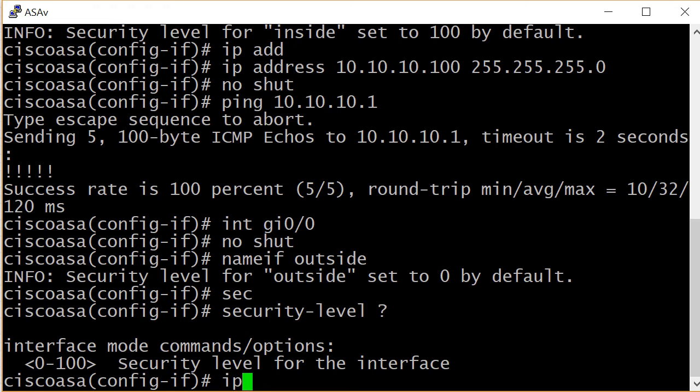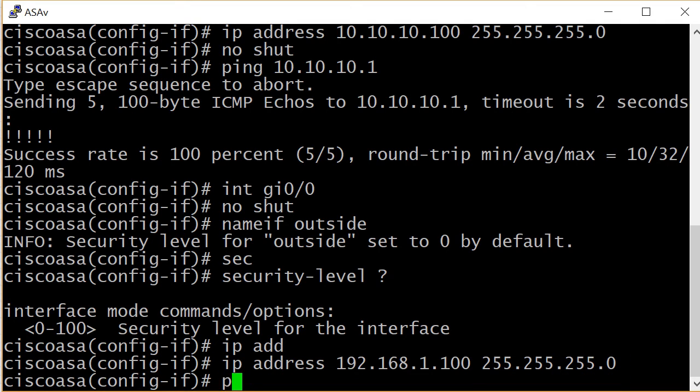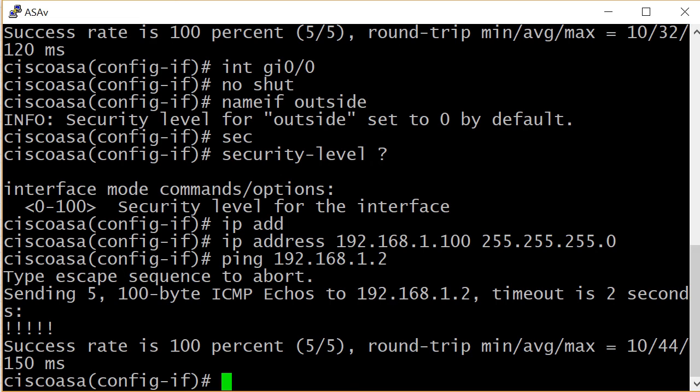And we need to give the IP address on this interface. I did the 192.168.1 network on the outside. This will be .100 with the appropriate mask. We will ping the router that we have located on the outside world. That's at .2, and success there.